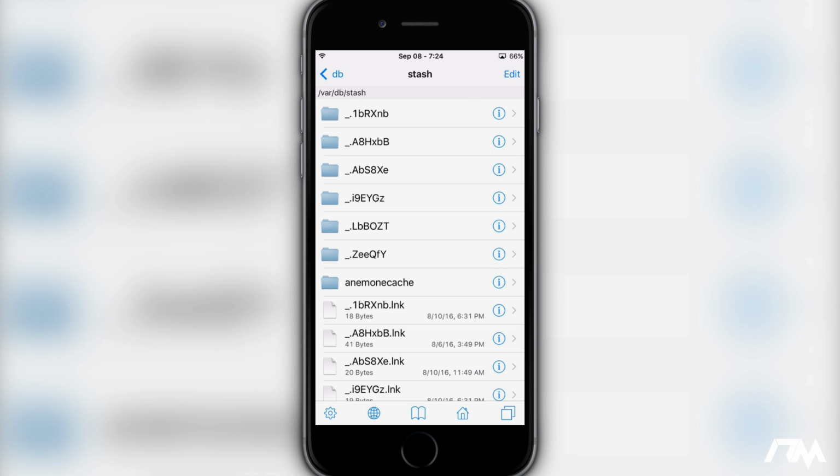_.ZeeQfY. That's just where my themes are. I'm not sure if you guys are going to have that exact same file name. That's just where mine happen to be, so I would assume yours would be in the same file. Don't quote me on that, but that's where my themes are.